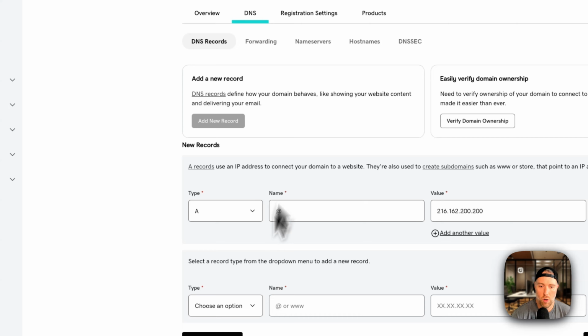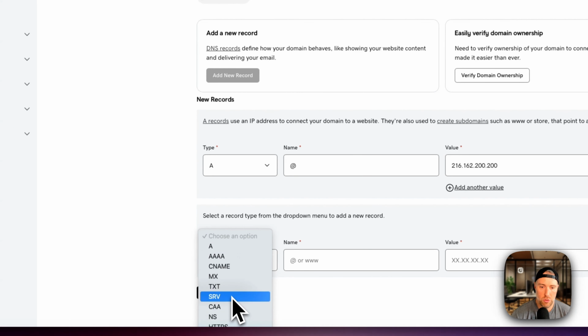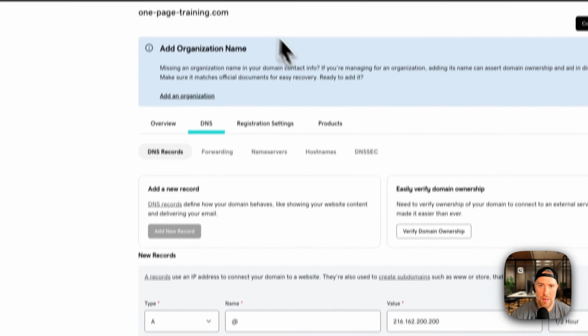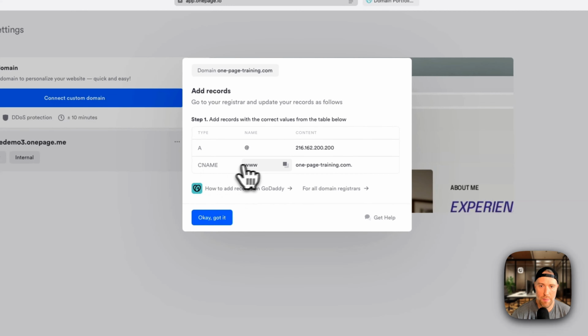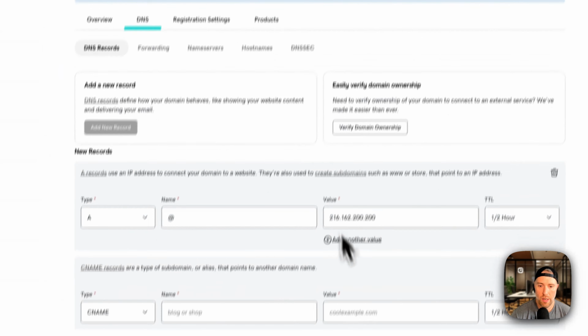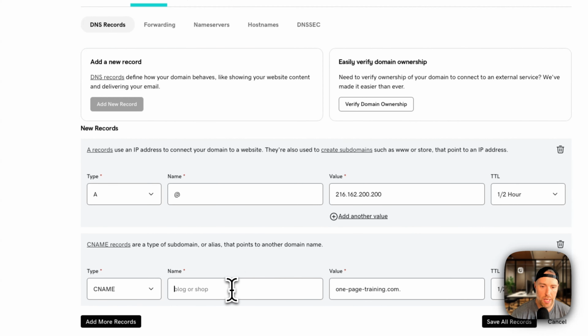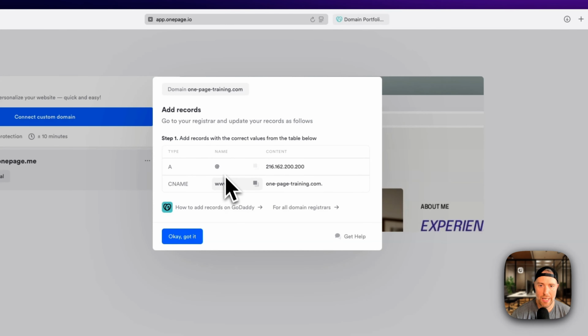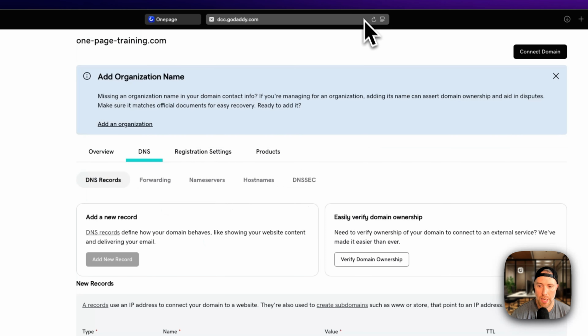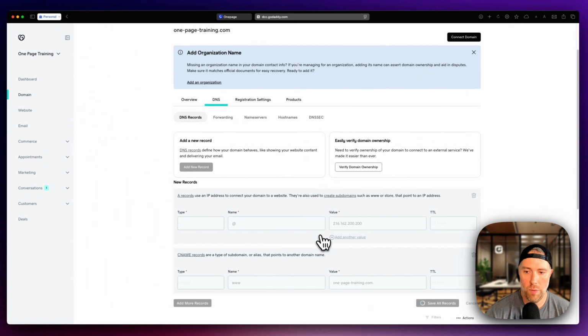So we can hit add more record. Again, we get to choose here what we want. We're going to do CNAME because GoDaddy recommends CNAME here. For the name, we're going to put in www. And for the value, we're going to put in one-page-training.com. This would be whatever your domain is. So let's go ahead and copy that. We can come in here, paste this in, and we're just going to put www in for the name because that is what's recommended here. Okay, let's go ahead and hit save all records.